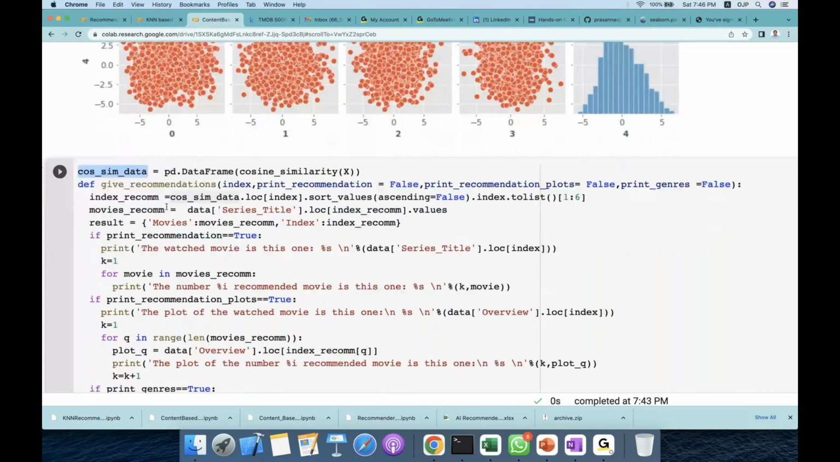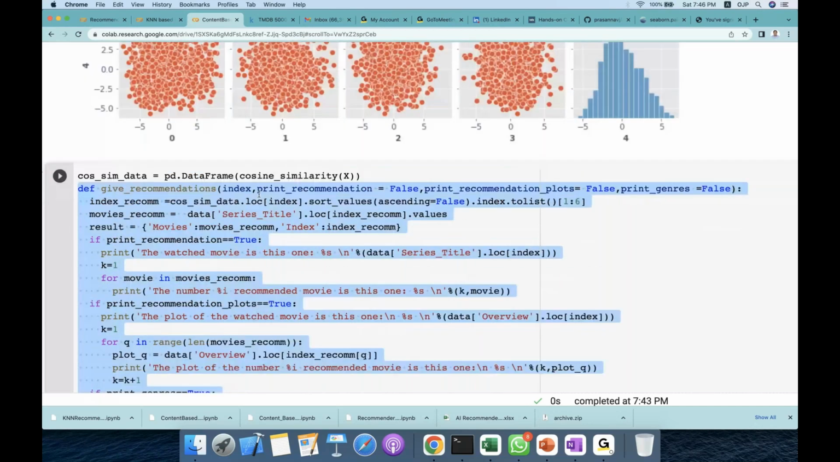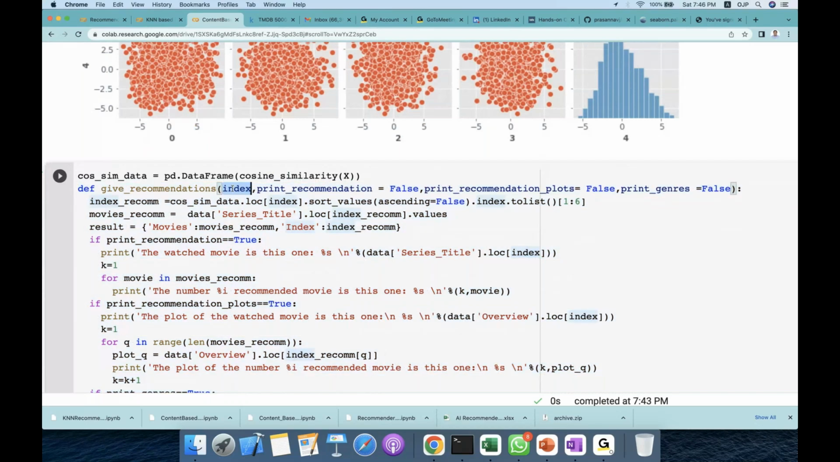I'm just defining a method here in Python. This method is going to take 3 parameters, and these 3 parameters are going to be processed by this method. You're just going to pass an index, it could be any index, and based on that index, it will print the actual recommended movies for you. For an index, say 10, if the movie at the index is Avatar, it will print the top 5 related movies of Avatar. That is what it is going to print.